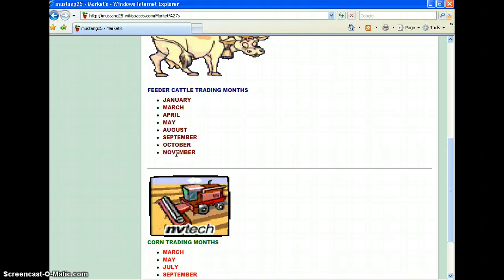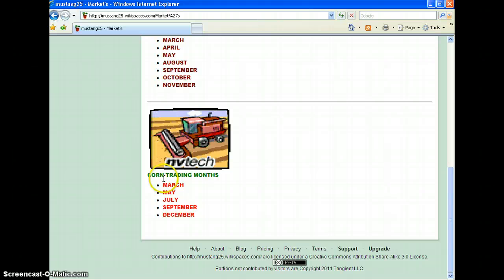So if you're in the month of November and you have cattle right now that you're wanting to hedge or maybe contract of some sort, you're going to be looking at the January markets. Corn is the same way, except it doesn't have as many months. We only have 5 here. So I have March, May, July, September, and December.